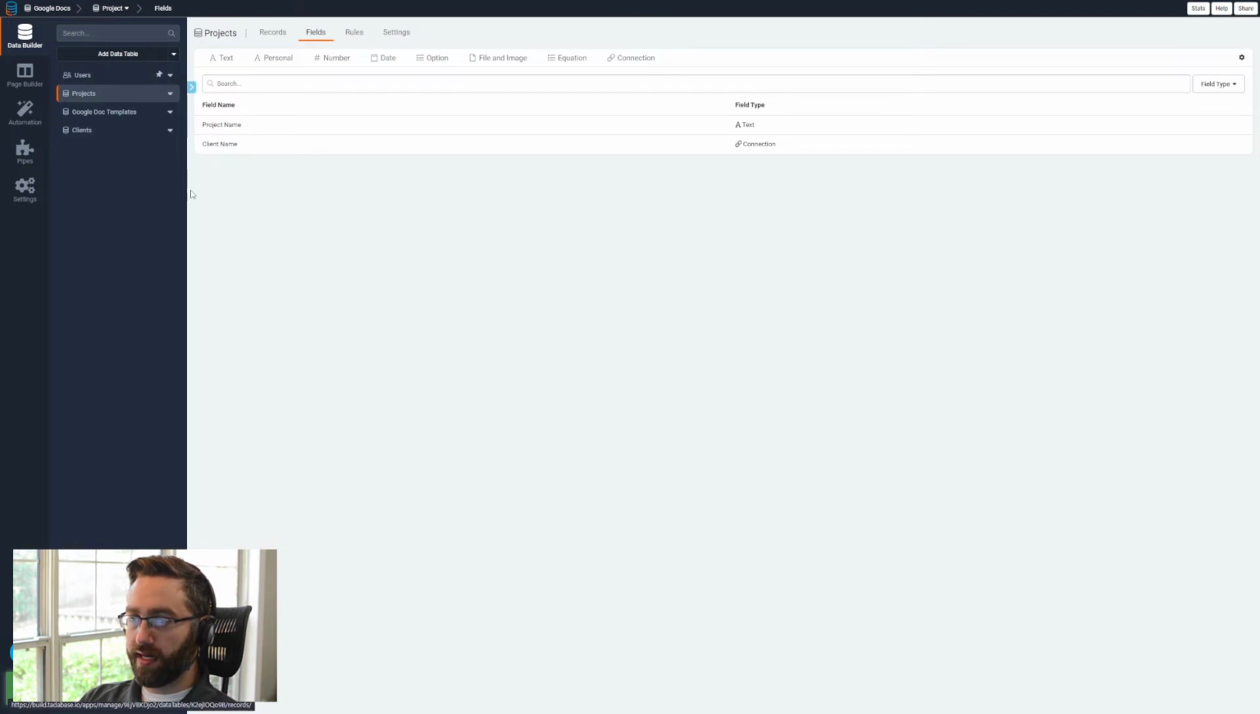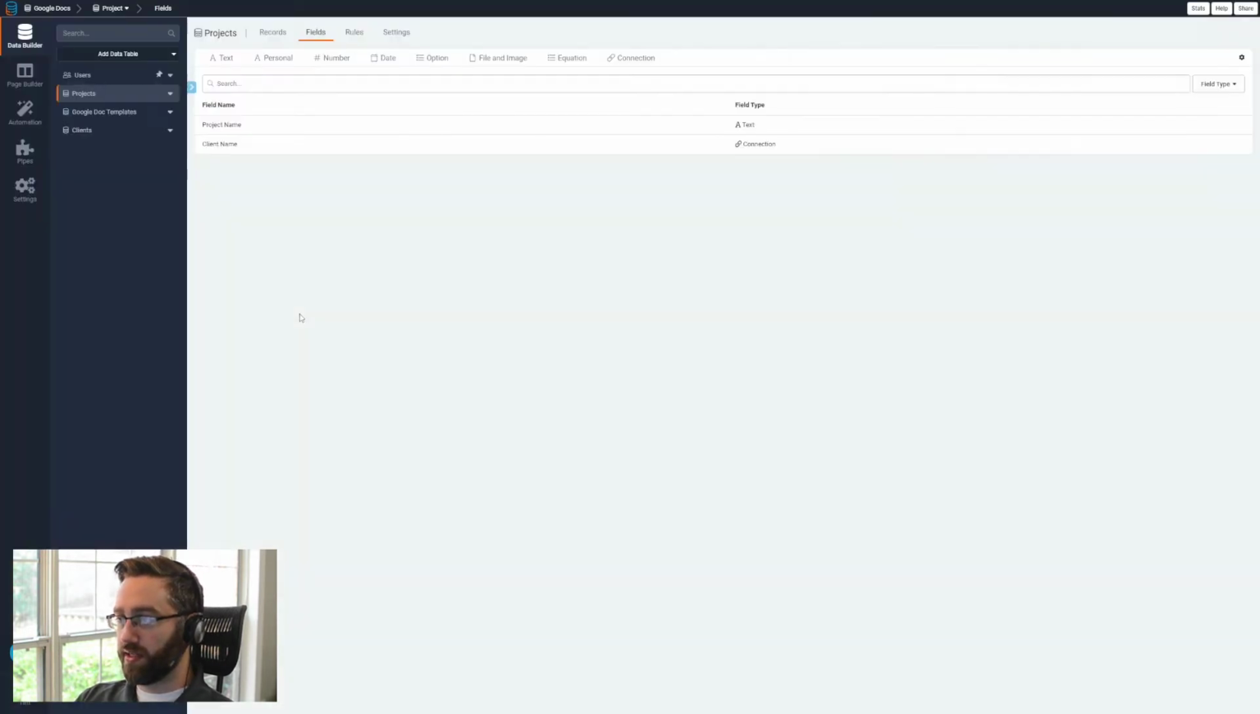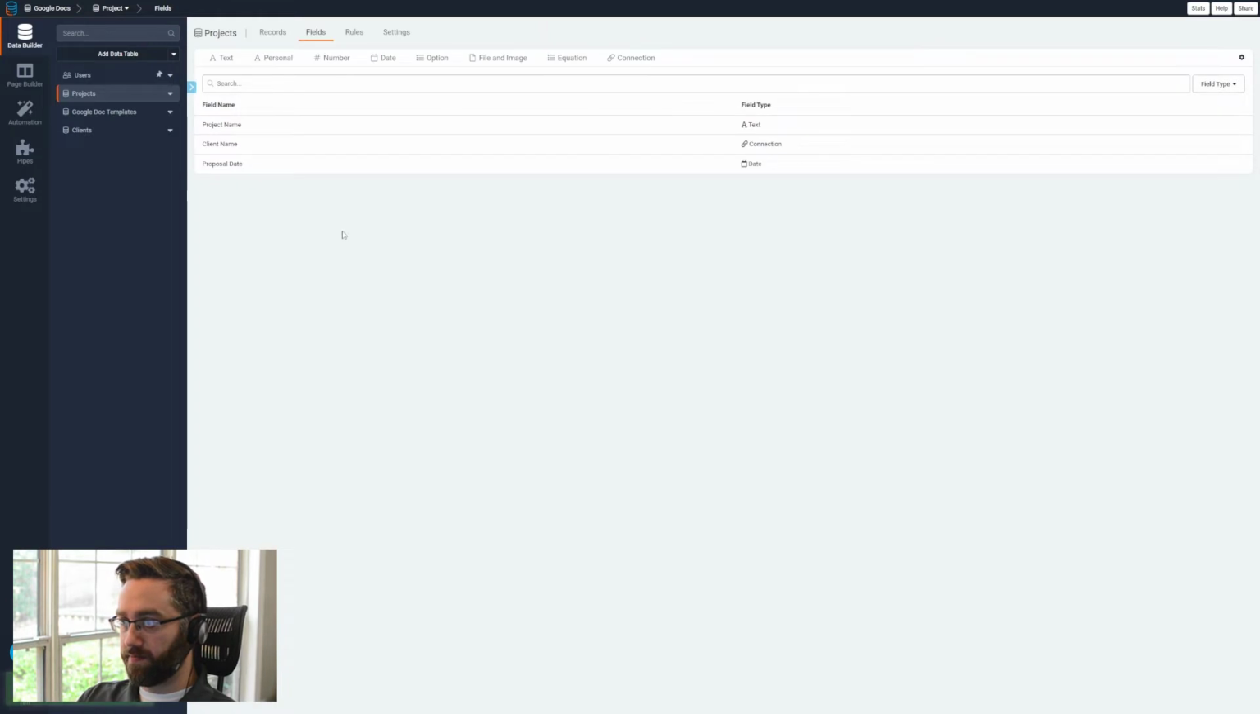Okay. Now, next we need to go through that Google Docs template, and we need to create all of those fields inside of our table. So if we can go back to Google Docs, we know we need project name, the current date, overview data, specs data, milestone one. Okay. So we're going to create those fields now. So we already have project name. We are going to create a date field for, let's see, we'll call this like proposal date, and that's what we'll pass.